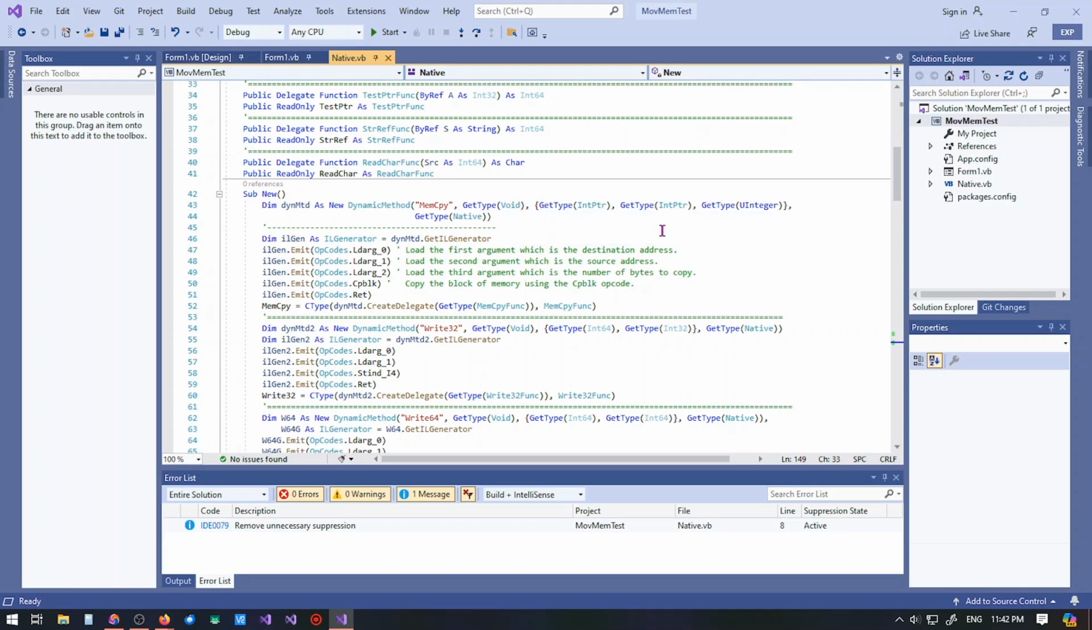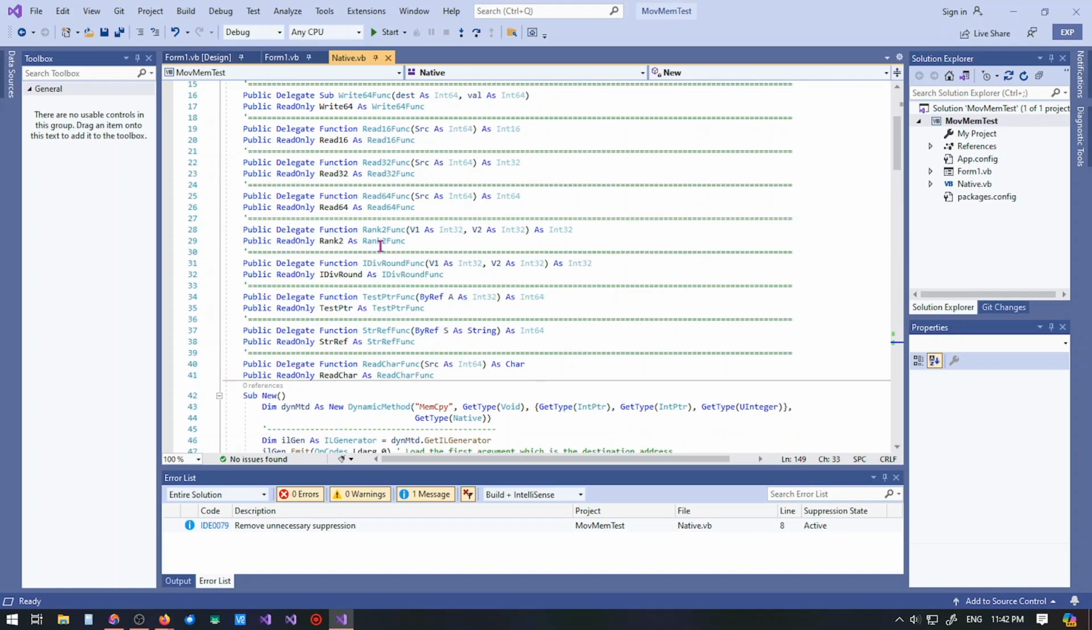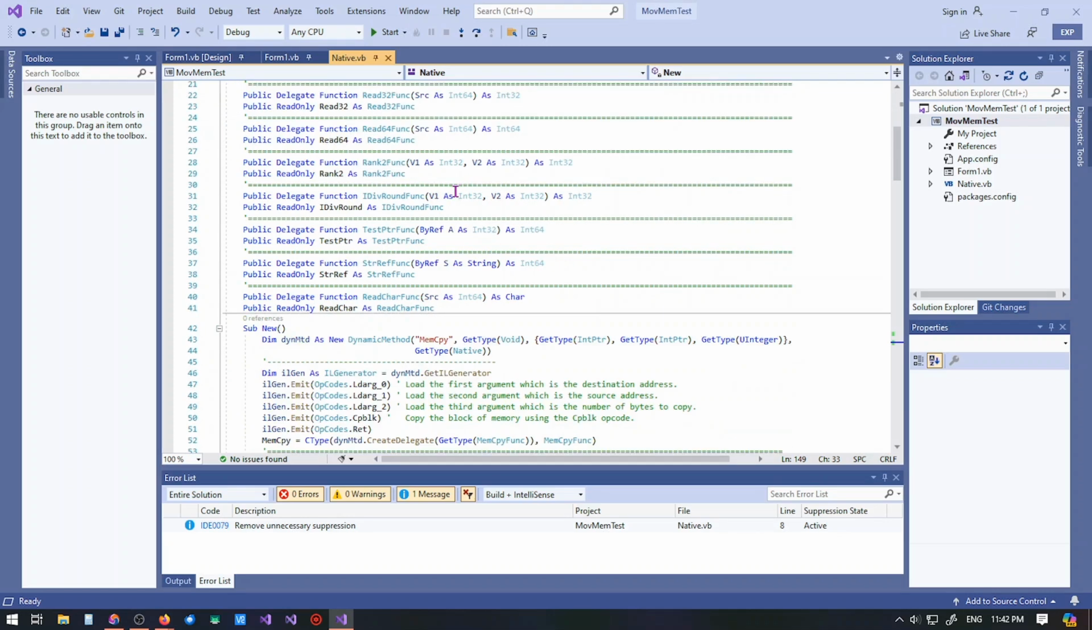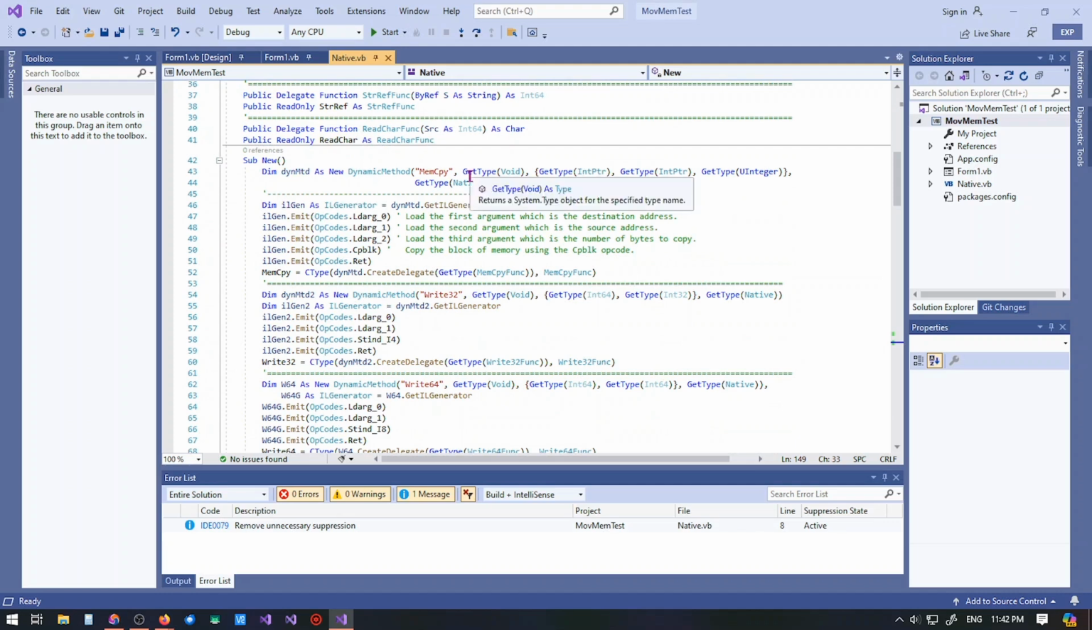comma, curly brackets, and inside the curly brackets, you get the type for the arguments that you're going to be passing along. So as you can see up here, its destination is int pointer, source is int pointer, byte length as unsigned integer. So go back here, dynamic method, and the curly brackets get int pointer, get unsigned integer. Then after curly brackets, comma, get type, and the name of the module, which in this case is native. Okay.